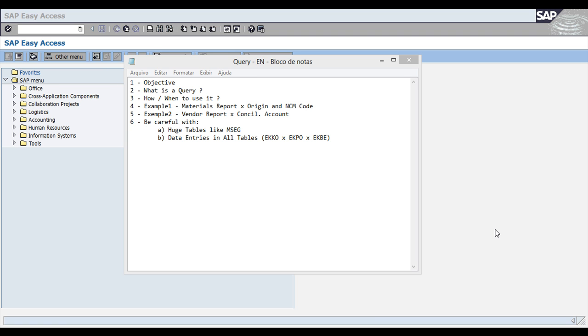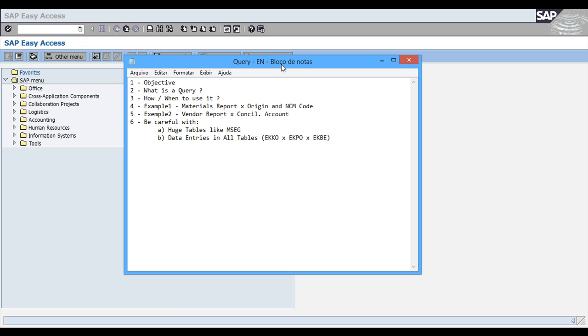Today we are going to talk about queries. Okay? First of all, what is a query? Query is a standard SAP tool that can be used in order to perform some quick searches, researches over the system. So today I'm going to show you how to create a quick query.